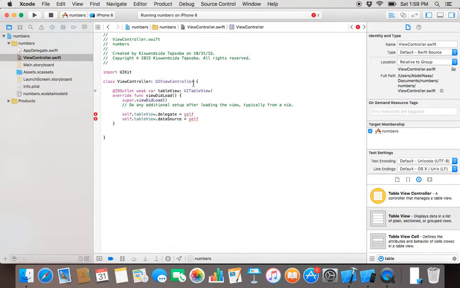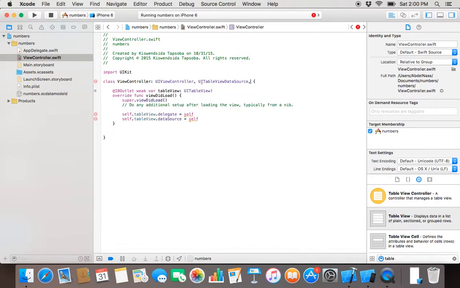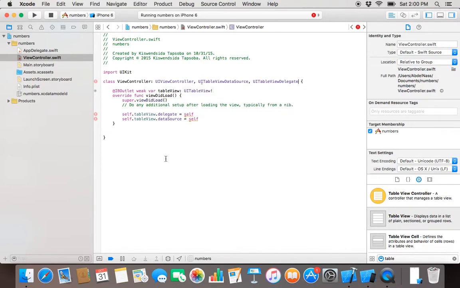So we come here. This was given to us, but because we want to add a table view, we actually need two more superclasses. So it's gonna be UITableViewDataSource, that's one, and UITableViewDelegate. That's done. Because we added two superclasses over there, and the class ViewController is inheriting everything from that, it needs two more functions.